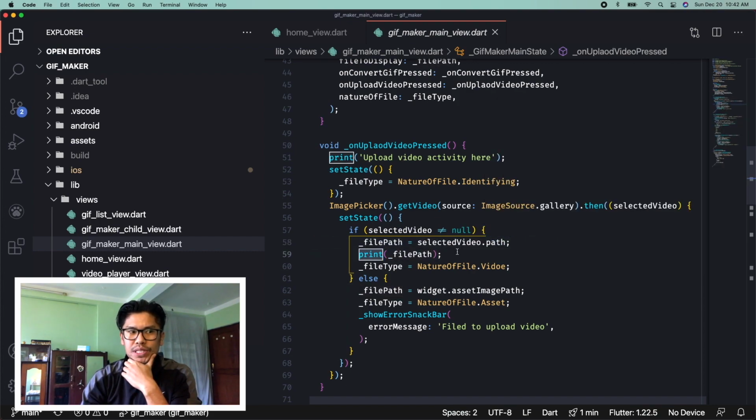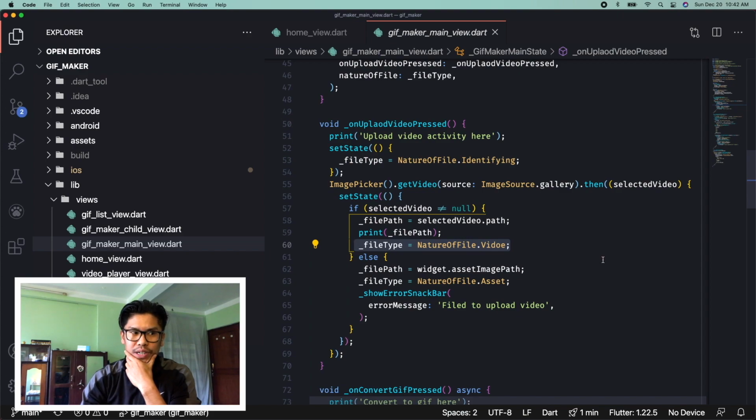I've used a print statement over here, it's not required actually, and we have converted the file type to the video file. Else, if the file selected video is null, then we're going to convert it back to the asset file, because it was in the loading screen as before that, right? So we'll call file path to asset image and file type to asset, and we're going to show an error message.